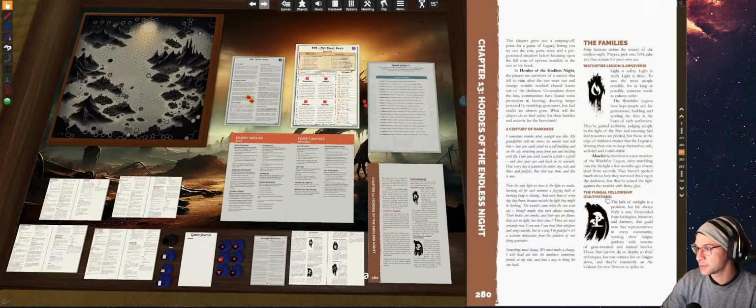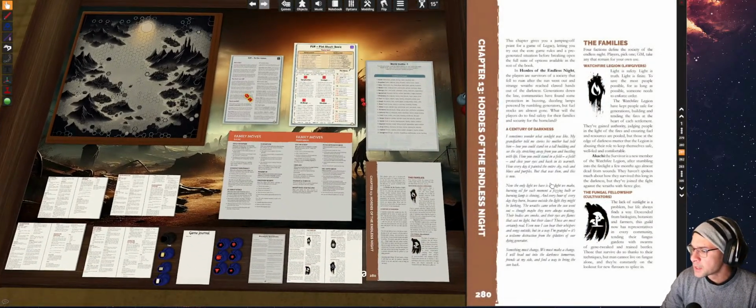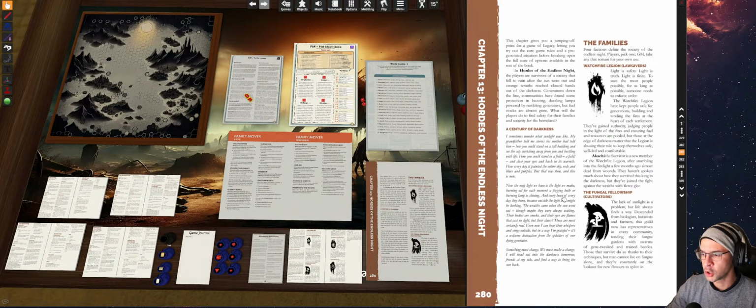Okay, let's go back to the scenario. We've got a very dark world. We've got the wraiths. They seem to be ghostly in nature. They whisper or sing, but their claws are very real, so they can also interact with the physical world. Something must change. We must make a change. I will head out into the darkness tomorrow, friends at my side, and find a way to bring the sun back.